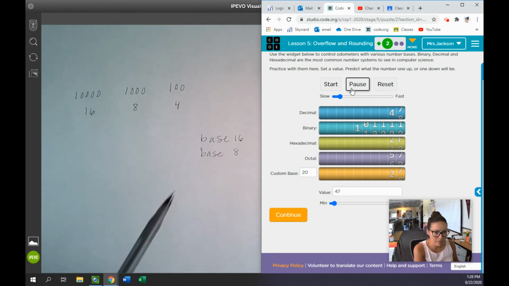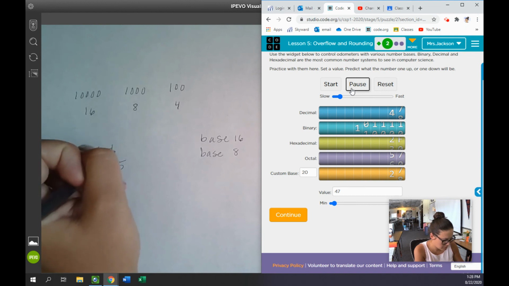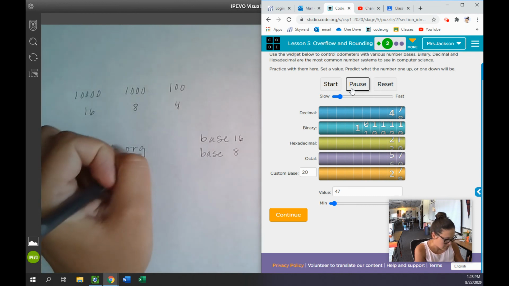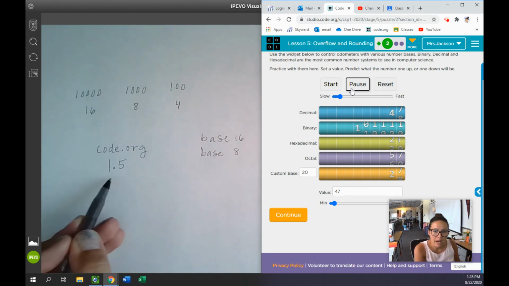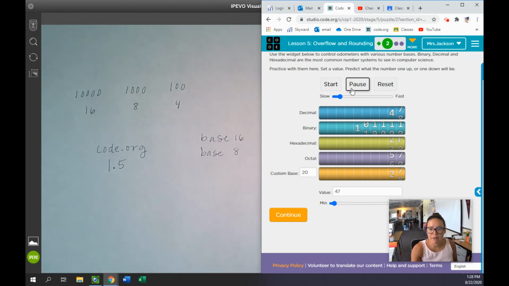So I would recommend go into code.org, lesson 1.5, and see if you can find this odometer and just play around with it for a little bit and just see if you notice any patterns on your own.